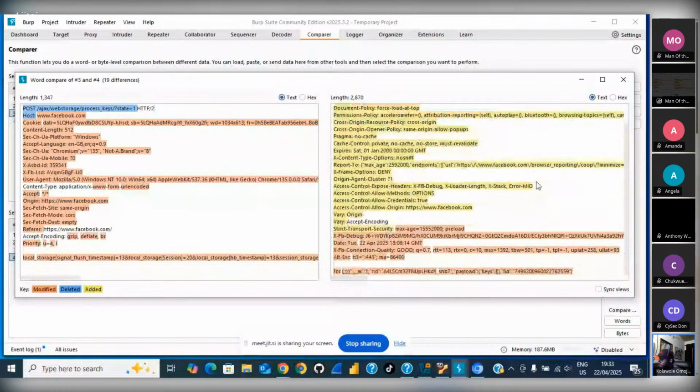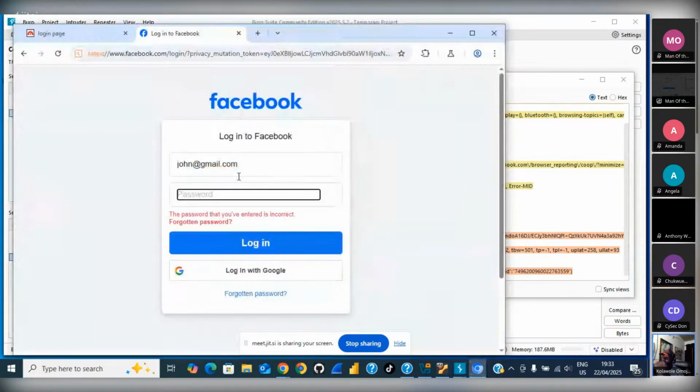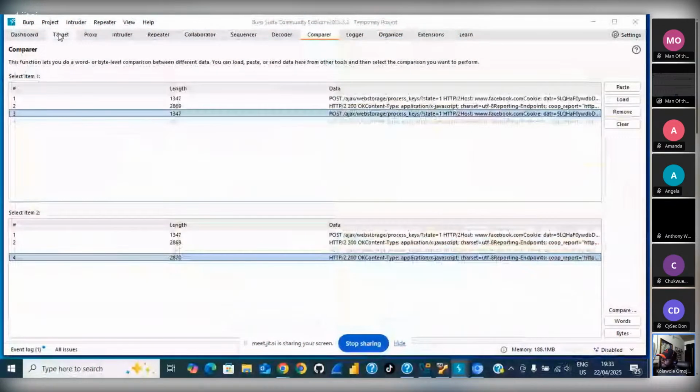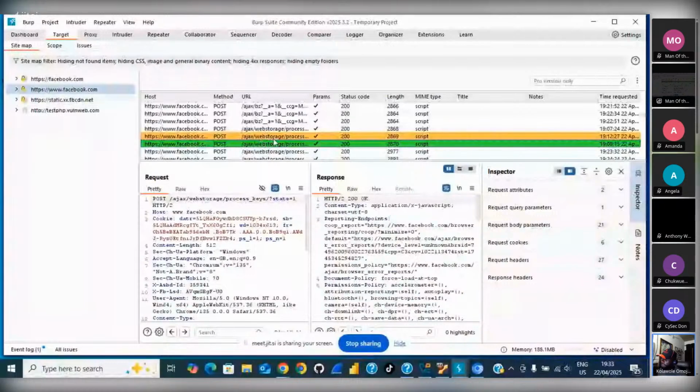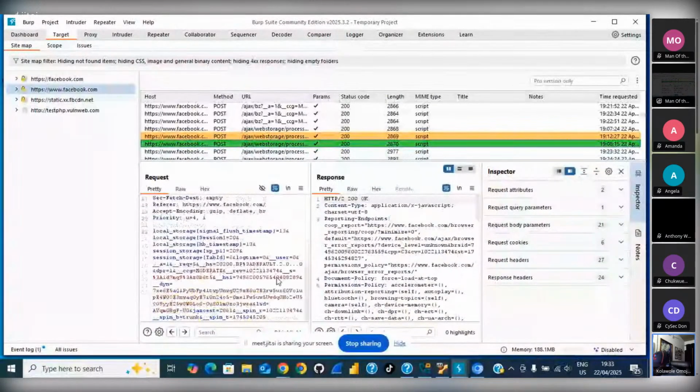Now, the Comparer is to compare information. The Comparer is for you to compare information on how the website is responding. That means if I put two pieces of information, like what I did with the Facebook, I used one the first time, and then I used kolawole@gmail.com, and then I used john@gmail.com. And the website, when I went to the target, this is the kolawole@gmail.com. I think if we scroll down, we might be able to see it.